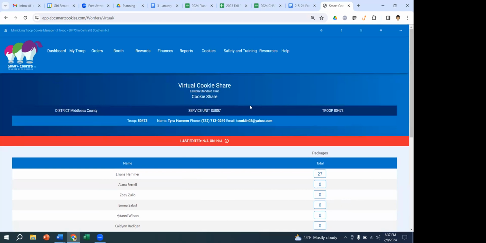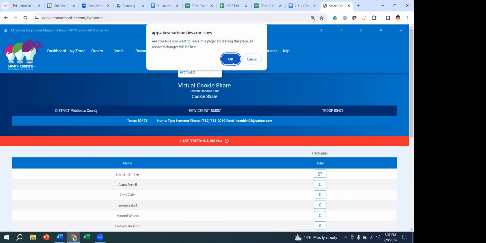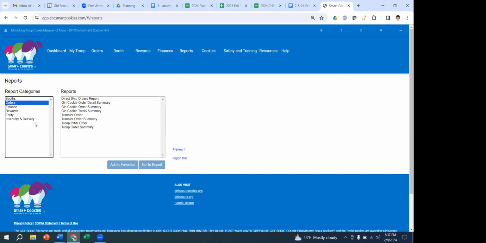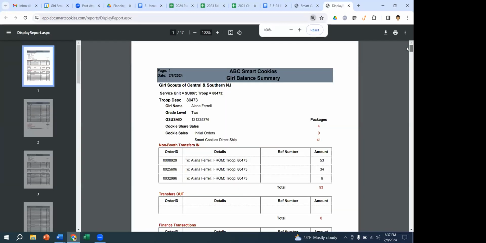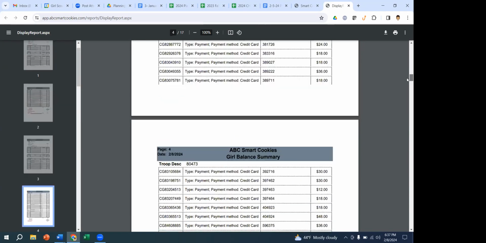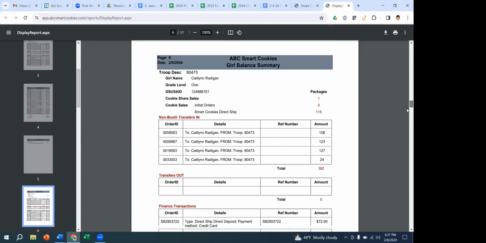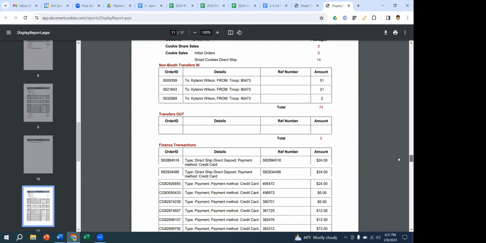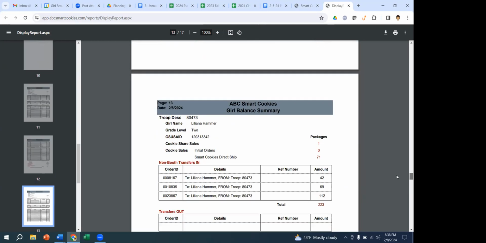And the way you can look at that is if you go into orders and then direct ship order report. So there's that one, but then it's also the girl balance summary report. This shows everything that's assigned to all of your girls. So if you look at your daughter, it's Liliana. It's in alphabetical order by the girl's first name. Of course, she's at the bottom. There we go. So Liliana.